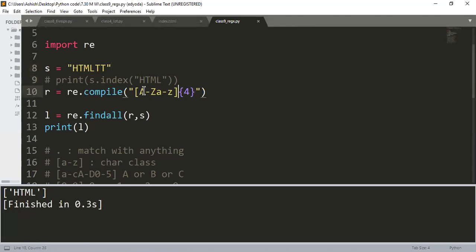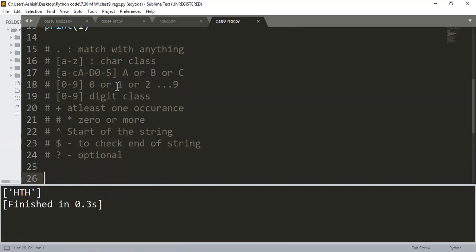If you want to say that a minimum of 2 characters and a maximum of 4 characters should be present, then you can specify something like this. So 2 is fine, 3 is also fine with me. So we have seen the range.